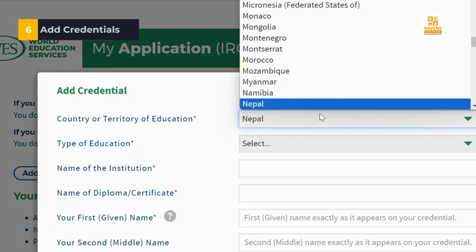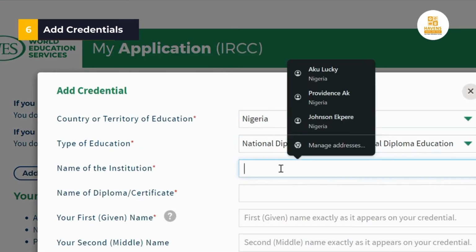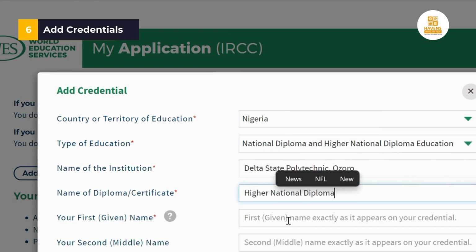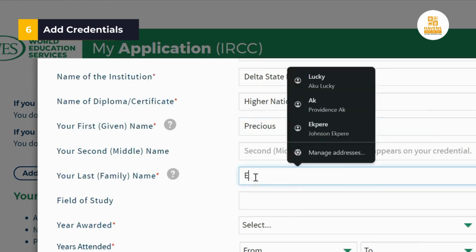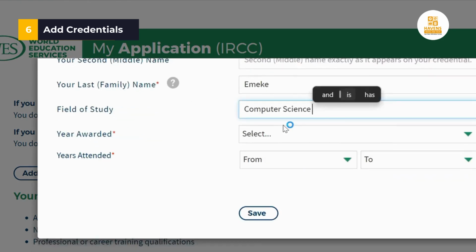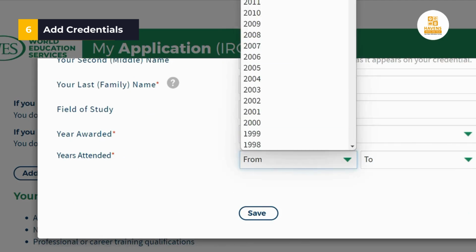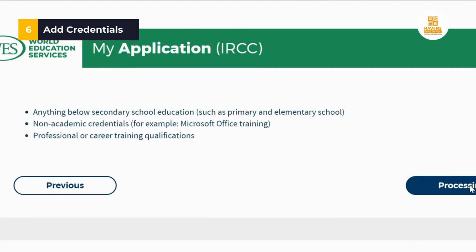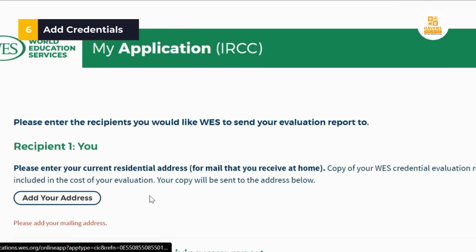6. Add credentials. Select the country of your education, for example, Nigeria. Select the type of education, university education or polytechnic, and the degree, for example, Higher National Diploma, HND. Enter the institution name, field of study, years of study, and degree awarded.